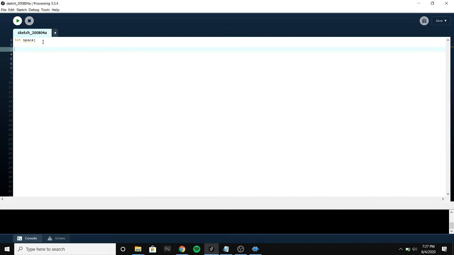So we're going to need to write a couple of functions to make this run. First one is going to be setup. This setup function, you have to call this. It's built into processing, so it's not something you have to make yourself. It's called at the very beginning, the very first frame of the program. So in here, this is where you would declare the size of the window. I'm going to make it 800 by 800.